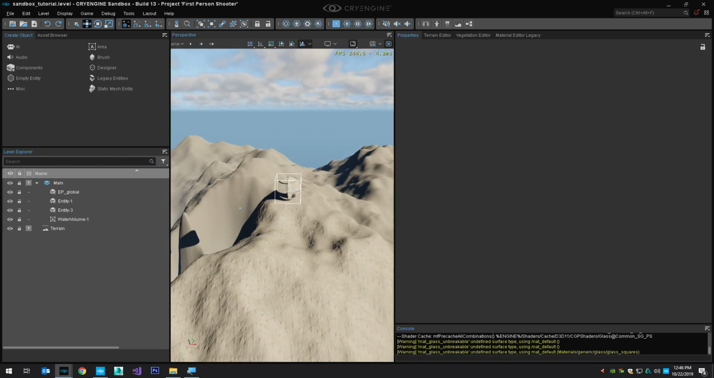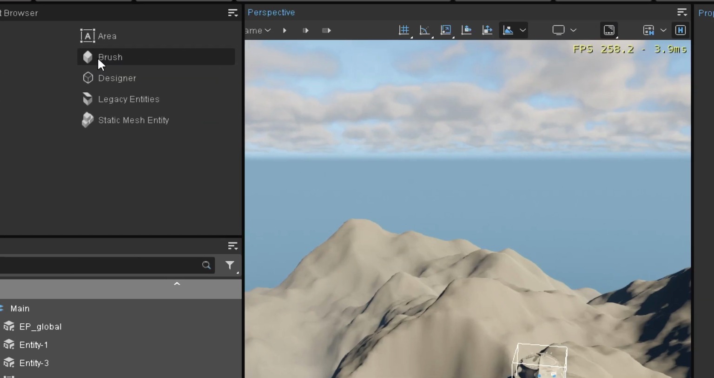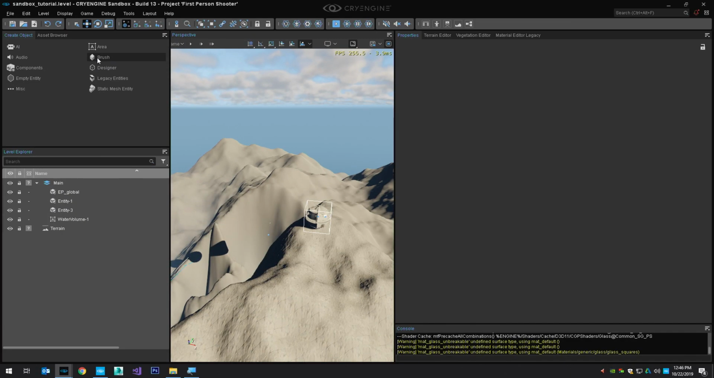Let's look at something more complex and something we haven't done yet. If you go to the Create Object tool, we have something called brush. A brush is a non-movable object. We use them for things like very big rocks, mountains, buildings, anything that isn't going to move.